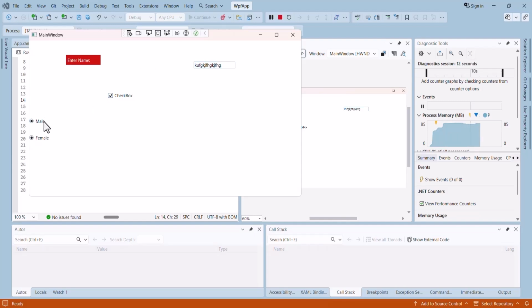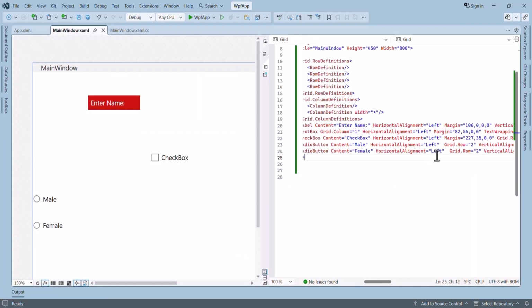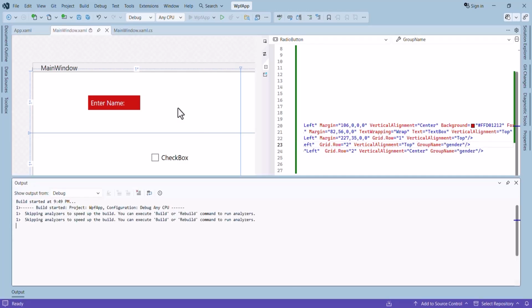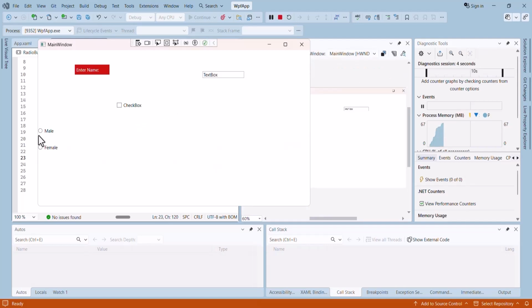See, here is the problem. We can select both. So for that, I have used this group name. So for the other radio button also, we have to set the same group name. Last time I told you, if we don't set group name, then we will be able to select all the radio button which is not the correct one. So now let's see. Now we can select only one radio button. That is the use of group name.